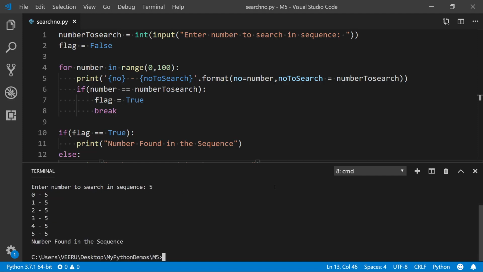We can observe once the number is identified, the loop has been terminated. Hope you have got a fair idea on the usage of break statement with the for loop. And one more important point we need to remember is that it is not mandatory that the sequence should be always in numbers. We can also have a sequence of strings also.